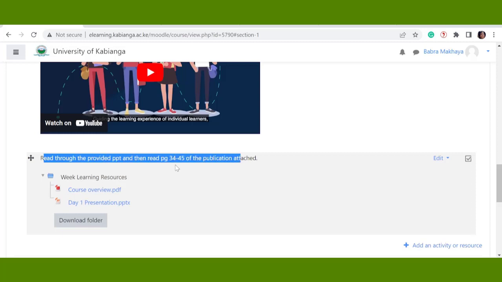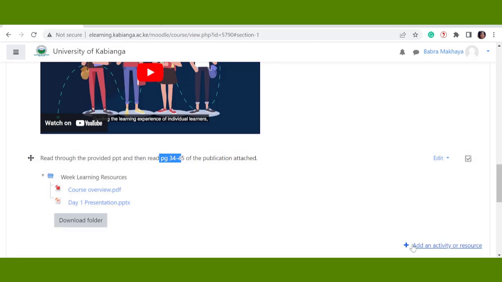Because of the two files, I may want them to read in a given order, or if it's the PowerPoint, the PDF is a very large file, I can even provide them with details of the page ranges within which they need to read. Let's add a file.